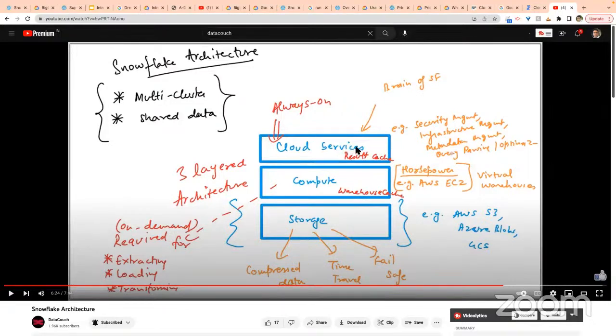So it's always on. And there is a caching also, which happens in the cloud services layer, which is called result cache. And there is another caching, which is there in the compute layer, which is called warehouse cache. I hope you are getting a holistic context around Snowflake architecture. Feel free to ask questions if there are any, but I will compare caching as we move along.